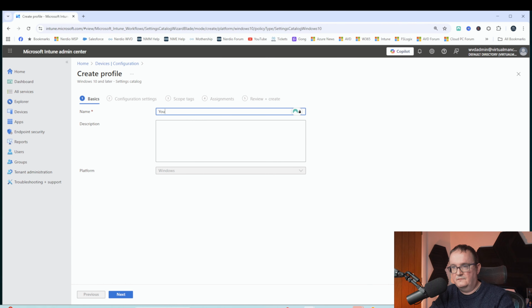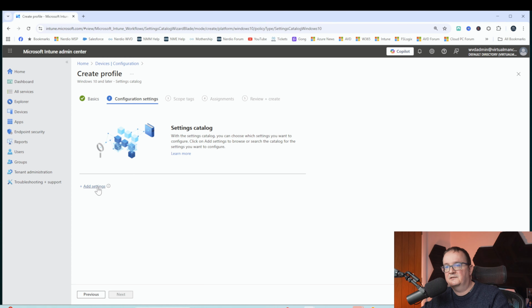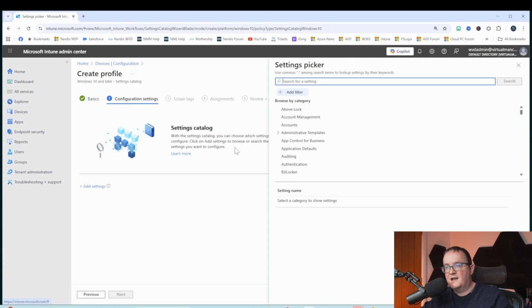So, YouTube app removal tests. This will remove all of the store apps. Click next. Configurations. Here's where we select the settings from the settings catalog. So I'm going to go to add settings.